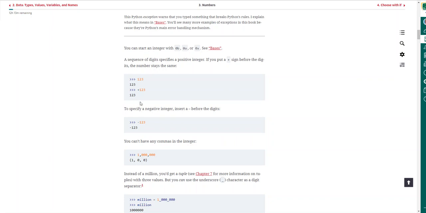On the flip side, if we're looking at it from the negative perspective, everything is implicitly positive unless you define it as a negative. So if you want it to be defined as a negative, like anything else in math, you have to put that dash in front of it or the minus symbol. That will then have it interpreted literally as a negative 123.